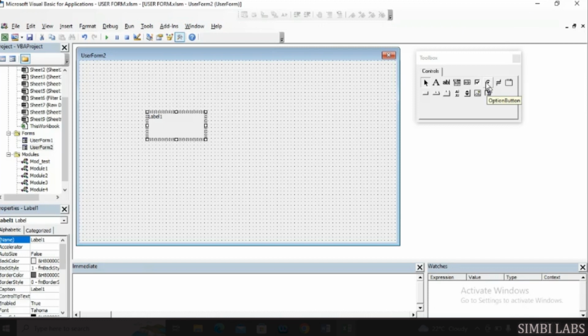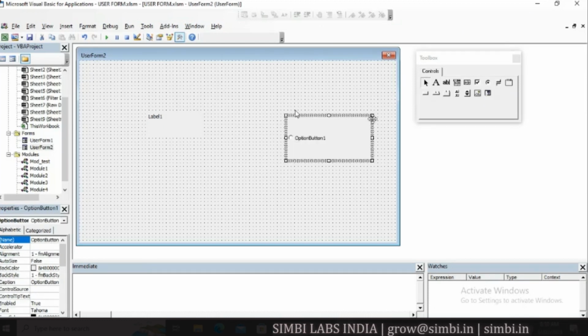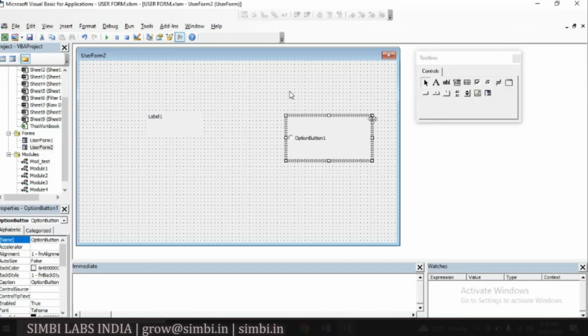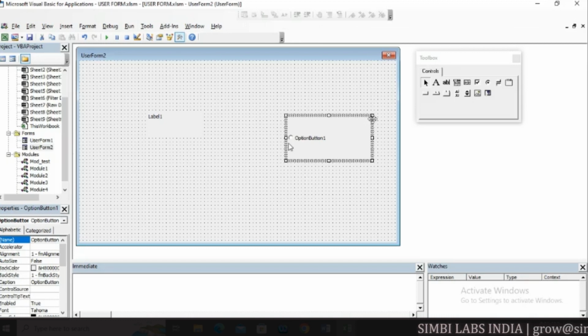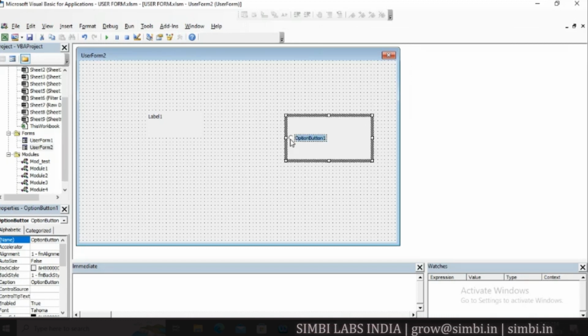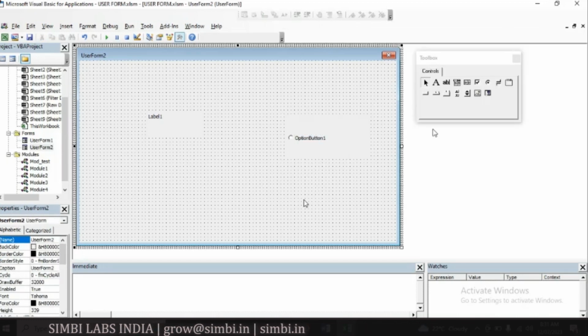This is the option button. What is an option button? In a form, suppose two options are there. One is male, gender, you have this dot like that. One place will be written female, one place male. So we have to tick it, right? We have to tick here. That is called an option button.